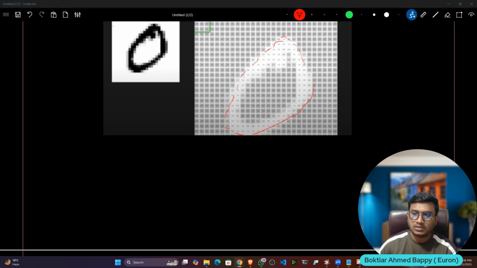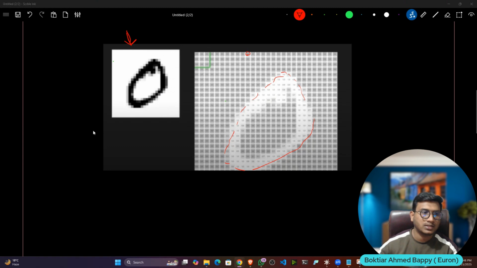Now this is a grayscale image. Let's say this image is 28 cross 28, width is 28 and height is 28. This is the image size. If you calculate 28 times 28, that many pixel values this image has. And this is a grayscale image. How many channels do we have in a grayscale image? I think you know. We only have one channel.